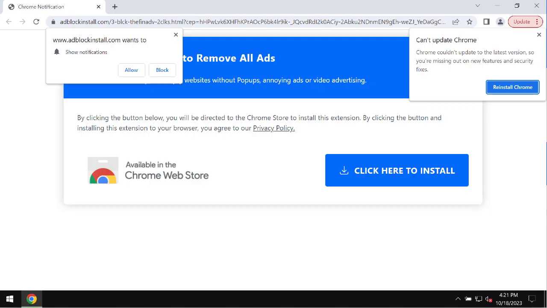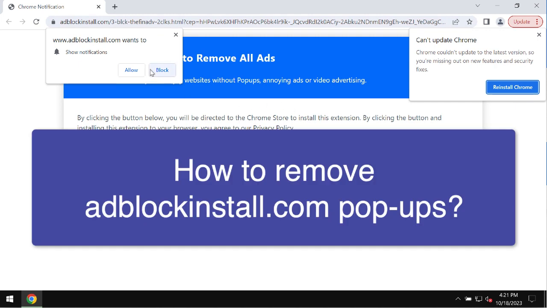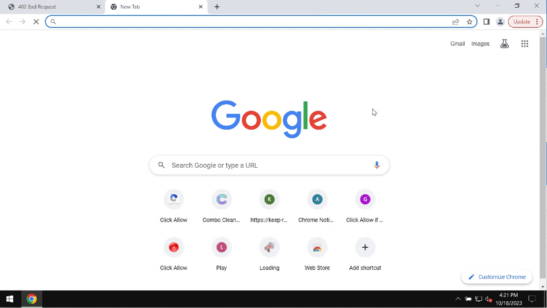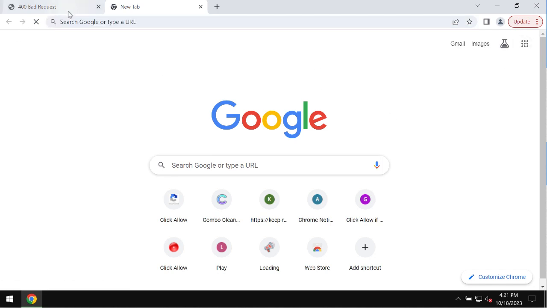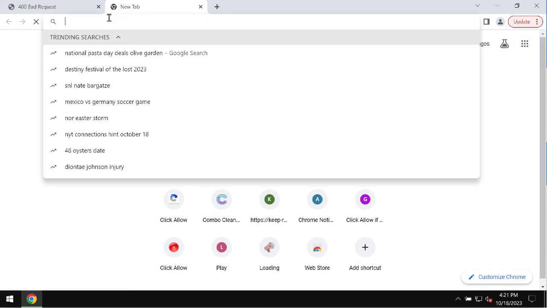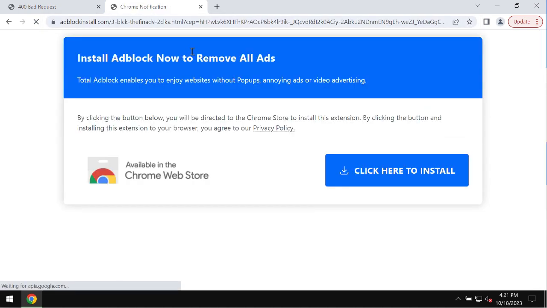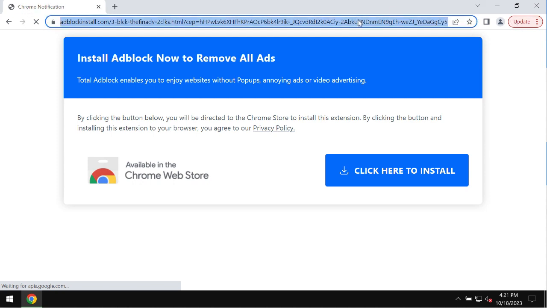My video is about removing the unwanted pop-ups by the site adblockinstall.com. It's a malicious pop-up that tries to trick you into installing certain unwanted browser extensions that may function as adware or as a browser hijacking extension. So if you see those pop-ups by that site, adblockinstall.com, do not install anything that they promote. Simply leave this deceptive page.